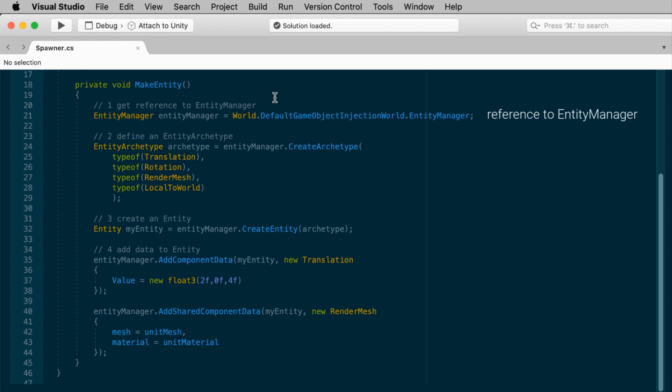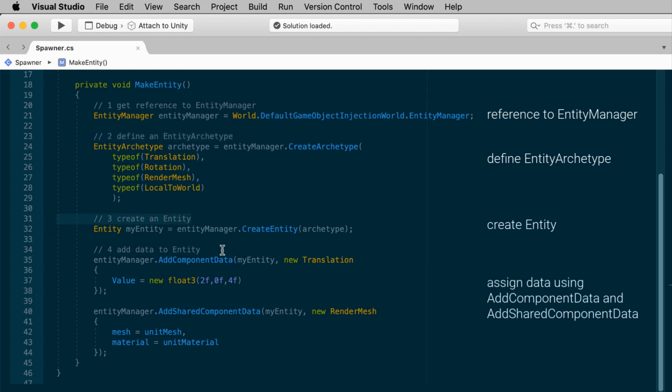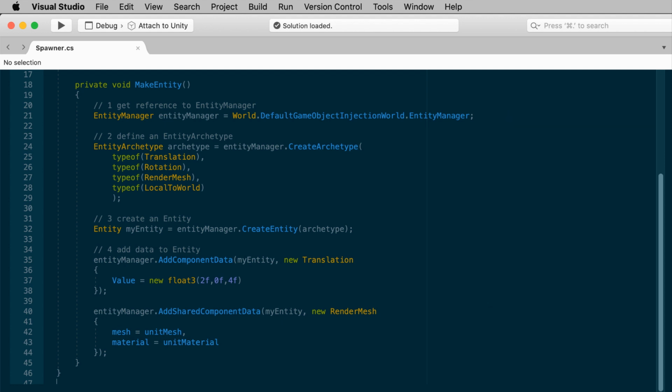First, we get a reference to our world and EntityManager. We define an archetype of data types, and then we create an entity using that archetype. Once you have the entity created, you assign specific data values using AddComponentData or AddSharedComponentData. In our case, we dropped in a mesh and material from the inspector, and we hard-coded a world space position within our script. Now feel free to test out different values for the material or mesh, or draw the entity at a different point in space.